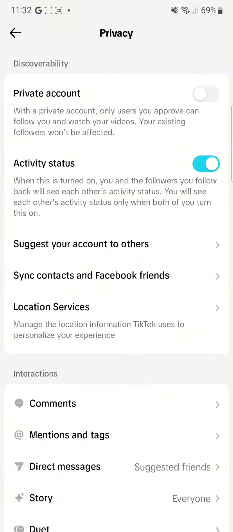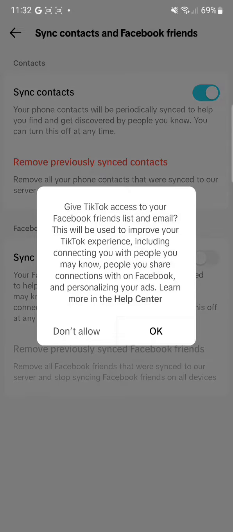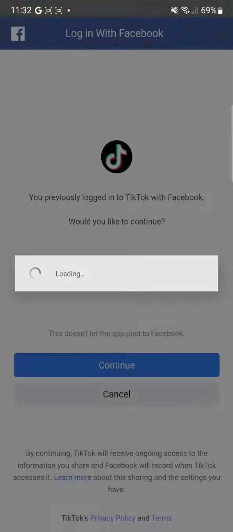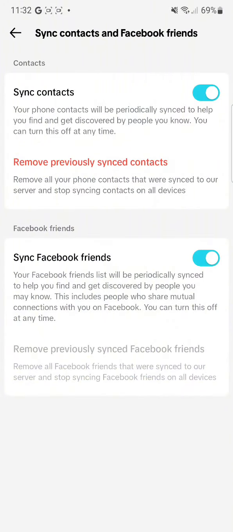Now, from privacy, as you can see, you can find something called sync contacts and friends. You're going to click on sync Facebook friends, okay, and you're going to click on OK, and you're going to log in with your Facebook account and click on continue, and like that, you just connected your Facebook account to your TikTok account. So yeah, guys, that was it.